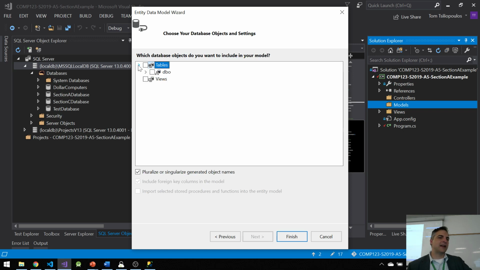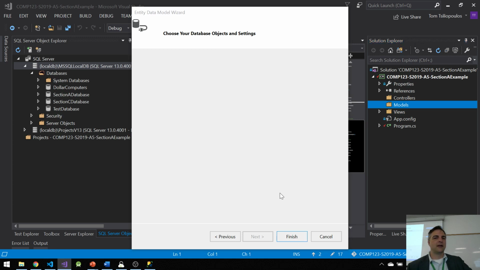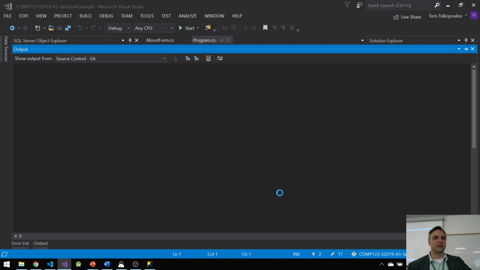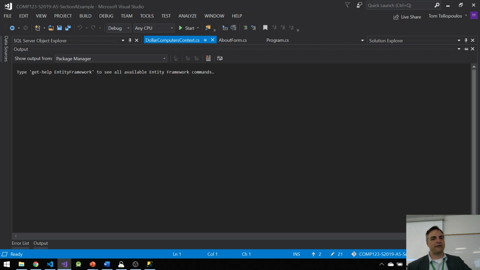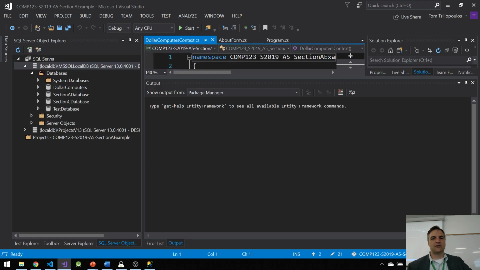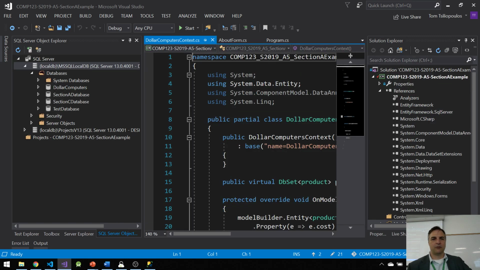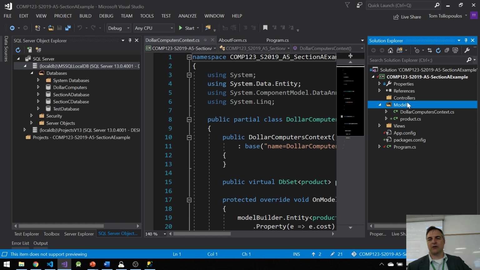And it's going to bring me to my tables. And it's going to say, hey, what table do you want? Well, there's only one of them, the products table. That's it. And I'm going to click select finish. And what this is going to do, it's going to go out, grab Entity Framework, and install it, right? And then when it's finished installing, notice Entity Framework has been included in my references, right? And if I go here under models, I have this thing called $computers context, as well as a products model.